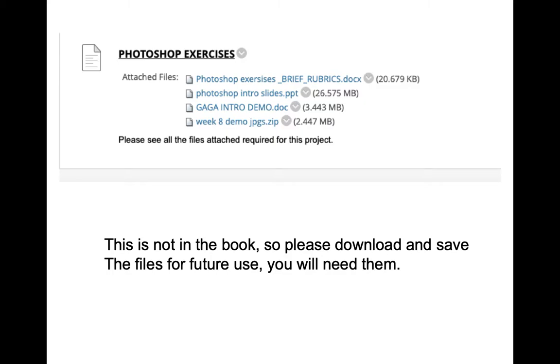Please make sure that you save and download all of these files because you're going to use them in the future, and it's not covered in the textbook by Robin Schneider. So I strongly recommend that you keep everything that I give you so that you can use it in the future. Right now we're going to start working on the basic Photoshop tools using the Lady Gaga image, and that's going to be next.